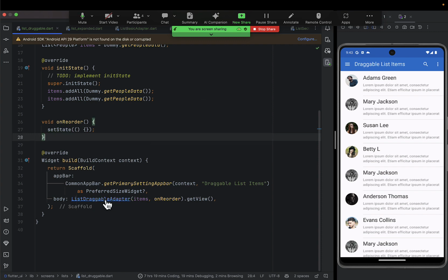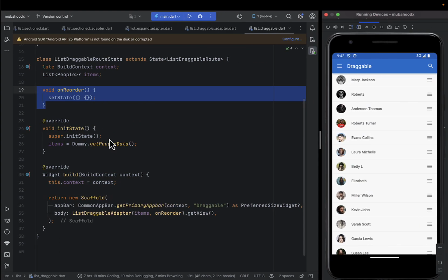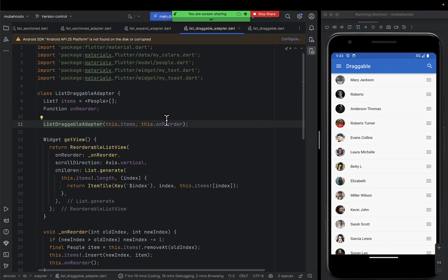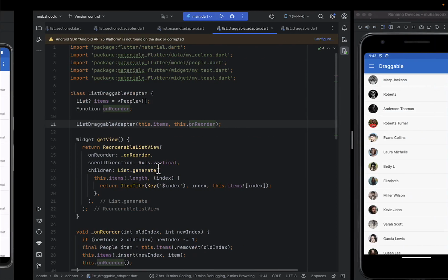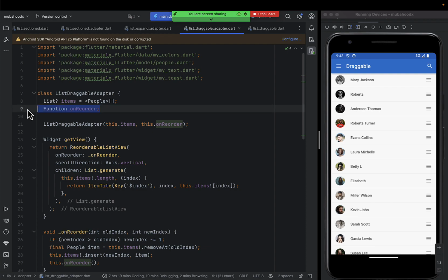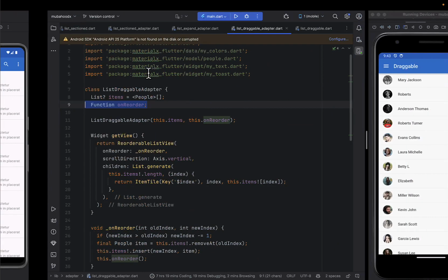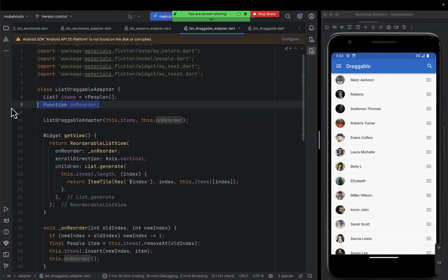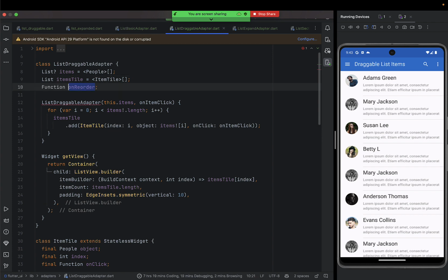Alright, so let's go ahead and now design the adapter. Instead of having here on click, we're going to change this one to on reorder. You can call it anything. So let me change this one to on reorder instead of on click. Just come here and create a function. On reorder.